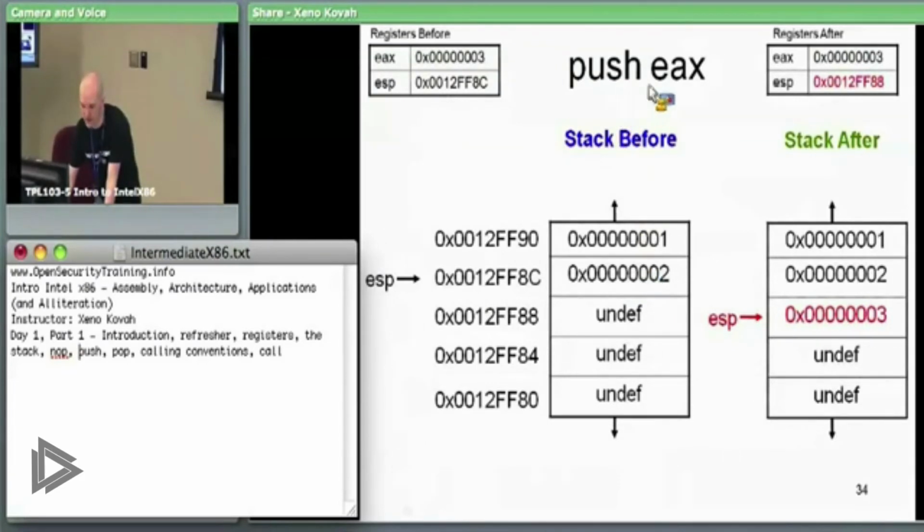When I execute this push EAX instruction, ESP gets moved down by 4, and this value 3, which was in EAX, gets put onto the stack right here. So ESP still points at the top of the stack. This 3 got put into RAM, and ESP changed. So implicitly behind the scenes, this ESP register changed from 8C to 88, right? And so 8C minus 4 is 88. C is 12, minus 4 is 8.